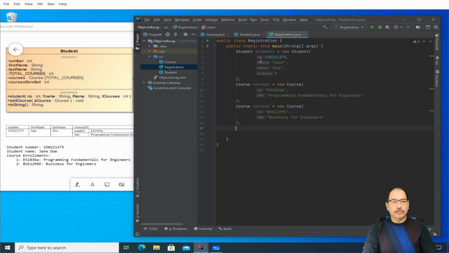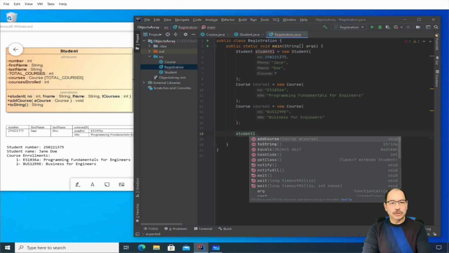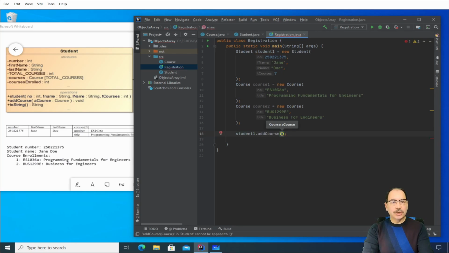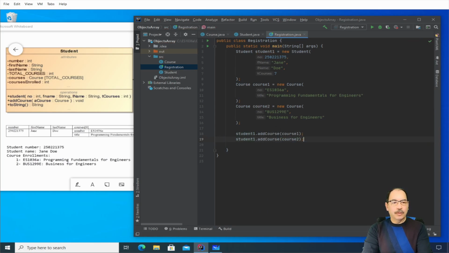We're going to use the student1 object I just created, and call the method add course, and send course1, and then another call, add course, with course2. Now I added the two courses to the student1 object. Now what we need to do is to print the information of this object. Simply we want to use the name of the object through System.out.println.